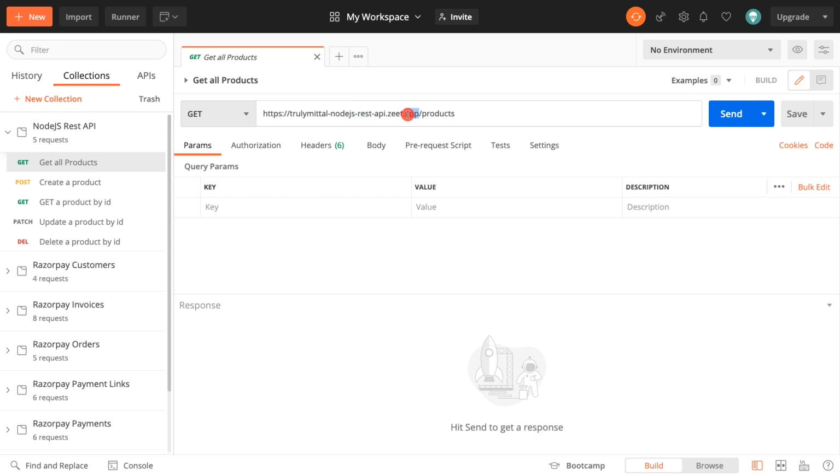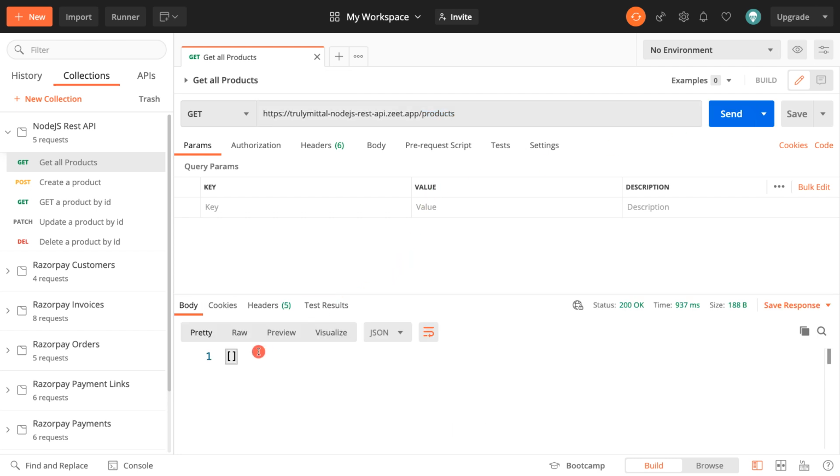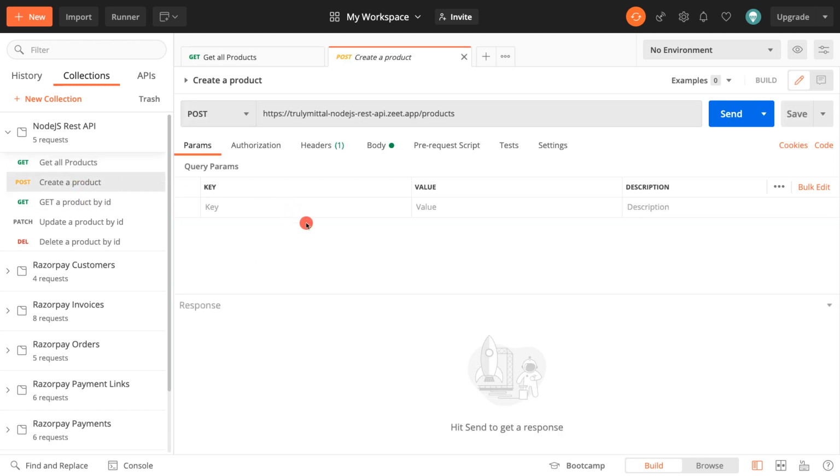This is the actual URL of our application, and this is the API endpoint, that is the products endpoint. So now let's simply make a GET request here to get all the products. We see that we get an empty array back because there are currently no products inside our application or inside MongoDB. So let's create a new product here.